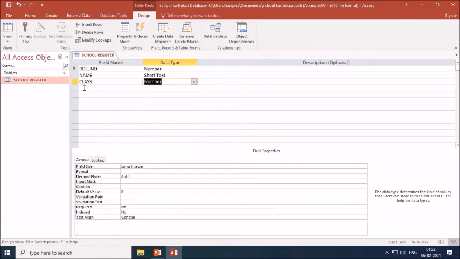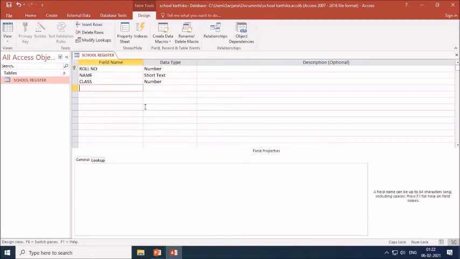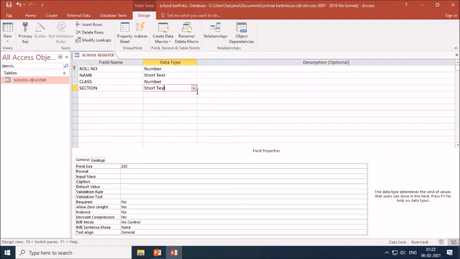Then next is section, which section, primary section or secondary section. So we will give short text. So our first table structure is created, that is field name and its data type. Which type of data you are going to enter, it has to be set in the data type first. Then here the field names are given: roll number, name, class, section. Now the structure of school register has been created.